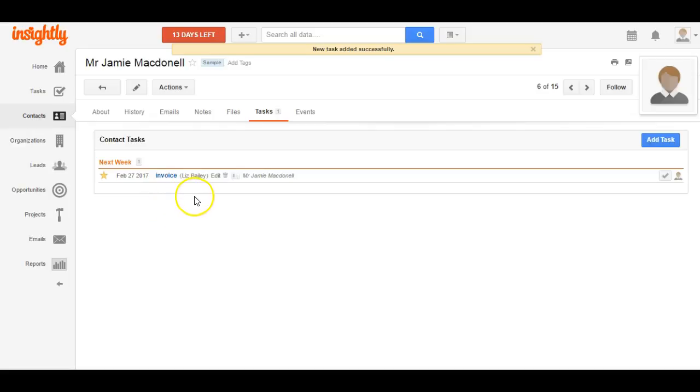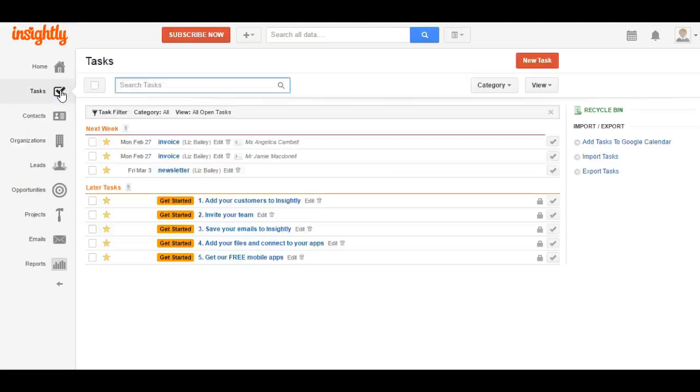Okay, so what about if some of the things on our to-do list, there it is, popped up. What about if some of the things on our to-do list are not connected with our contacts? Maybe a newsletter needs sending out. What would we do there? Okay, so this time we go into the actual tasks tab itself. So these are tasks that are generic, not connected with any contacts or organisations at all. There we go, we can see a list of all our open tasks there.